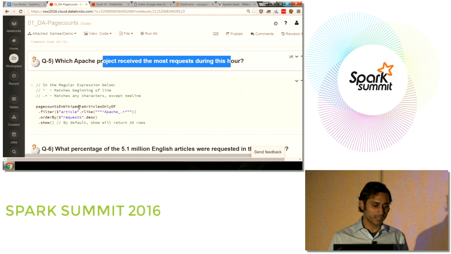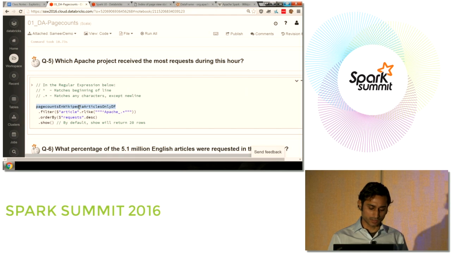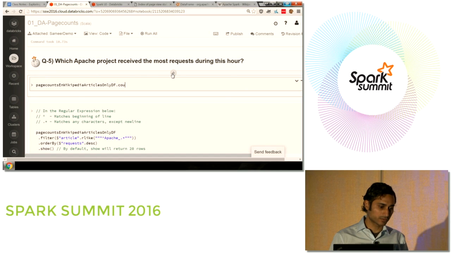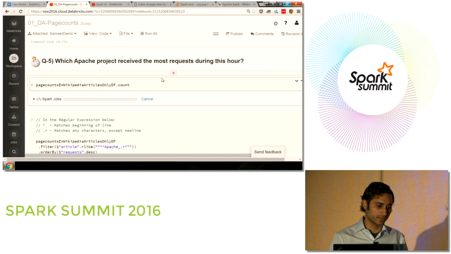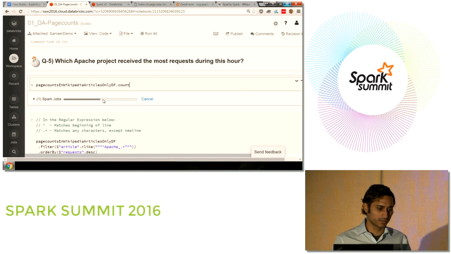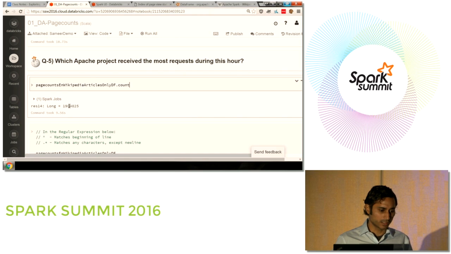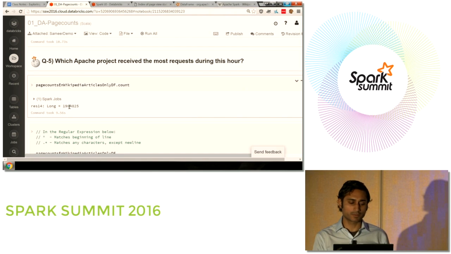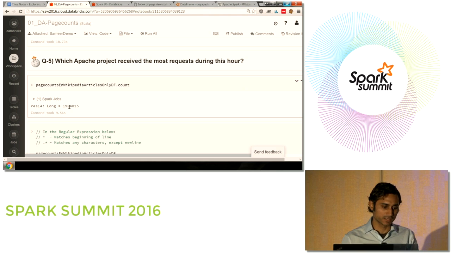So I want to take my data frame with just the articles. Let's see how many rows are in there, by the way. If I just do a count on that, it's usually about 2 million or so. Yeah, it's about 2 million. So out of those 2 million, maybe 20 of them are for Apache projects.